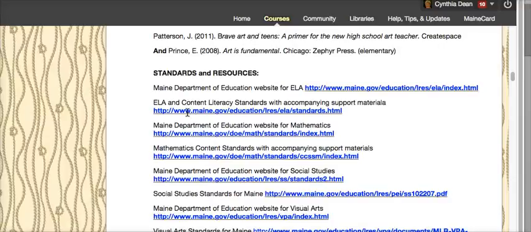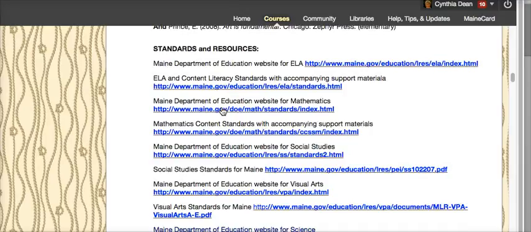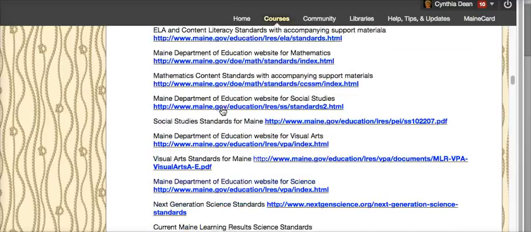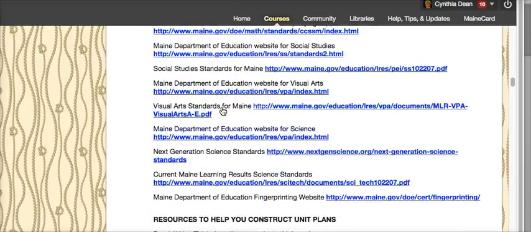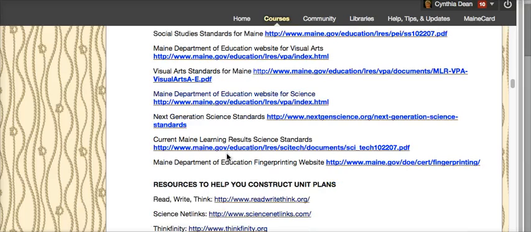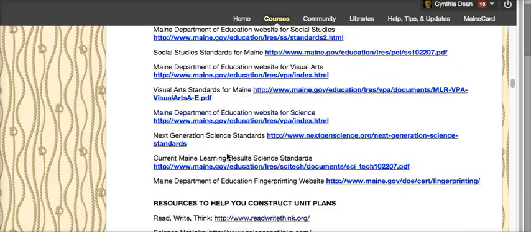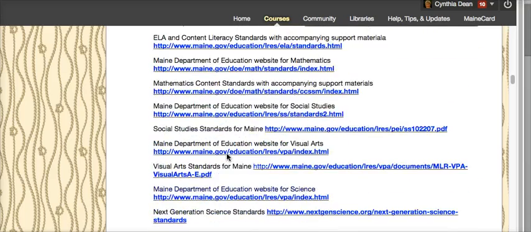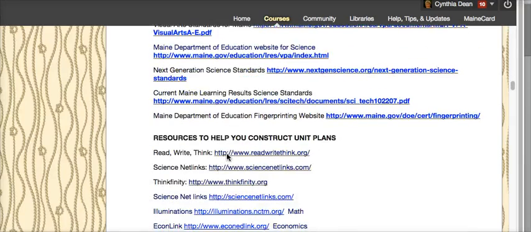Standards and resources, these are important. I will be using these throughout the course. Your ELA and content literacy standards, mathematics, social studies, visual arts, next generation science standards. So take some time to go through and look at these links depending on what your content area is.